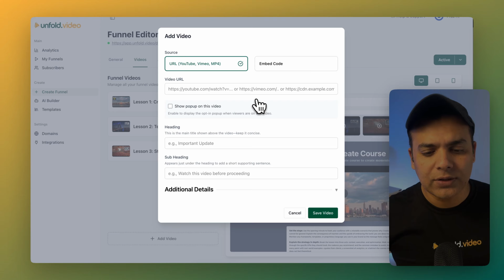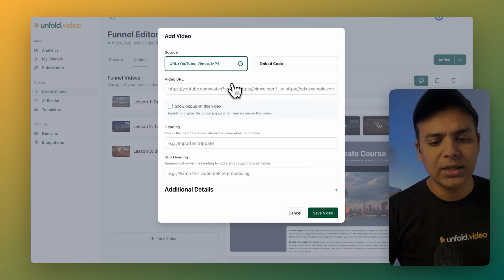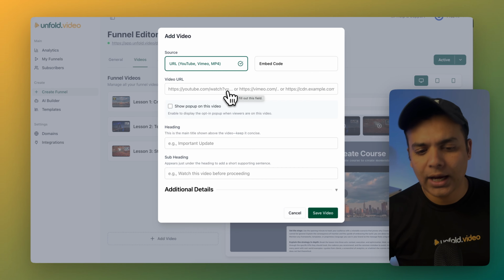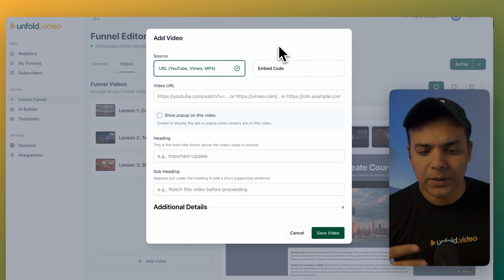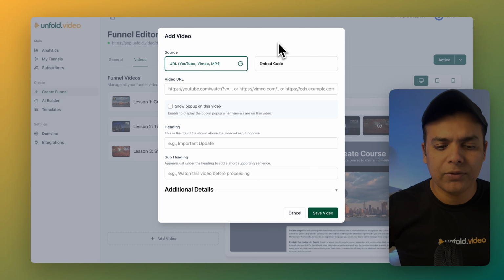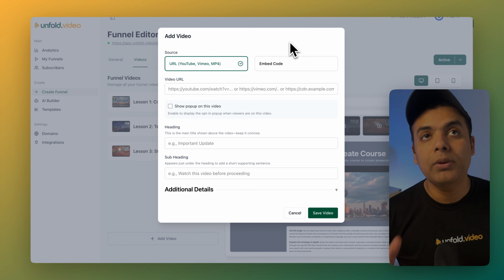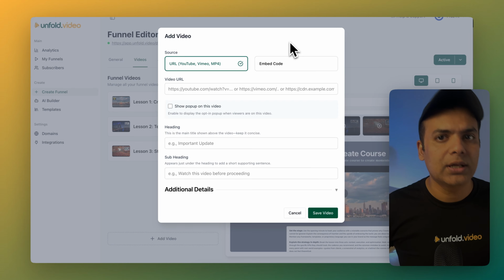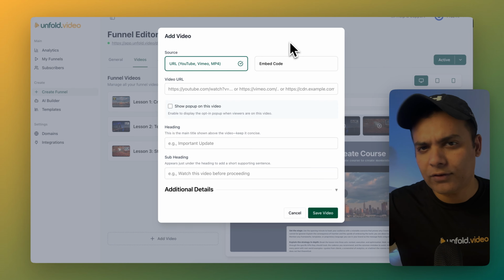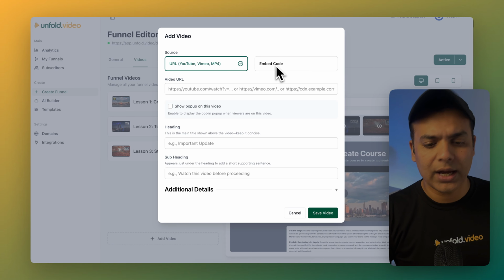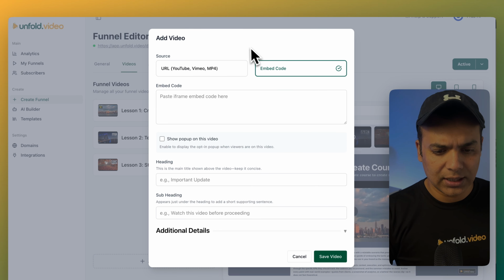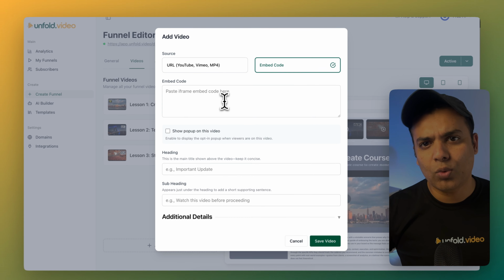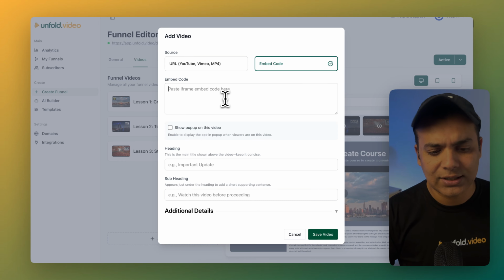You have a few options when you are adding a video. You can just give a YouTube or Vimeo URL and it will be wrapped inside our player. Or you can simply give an MP4 video URL. Or maybe you have some embed code, maybe YouTube embed code, or maybe you have some different video platform. Like in my case, I was using some third-party video platform, so I used this embed code option. It's real simple. You just need to copy the video code, whatever your video provider is giving you, and just paste it here.